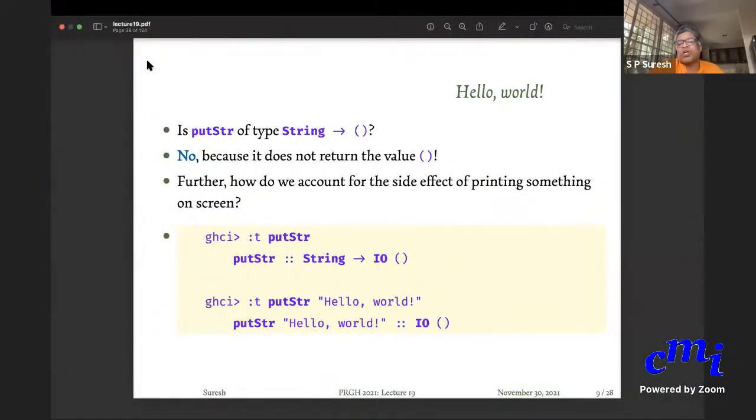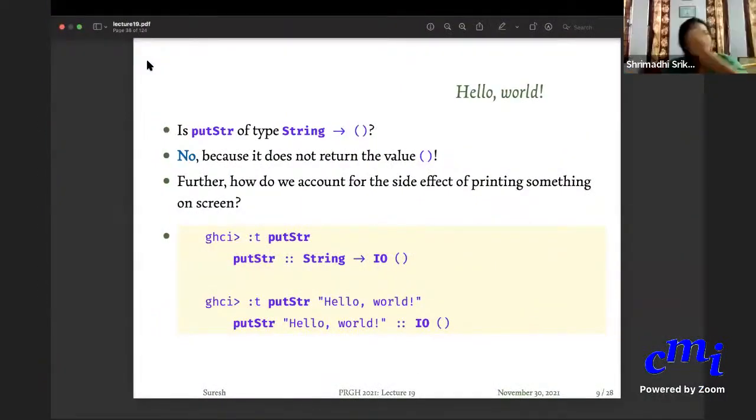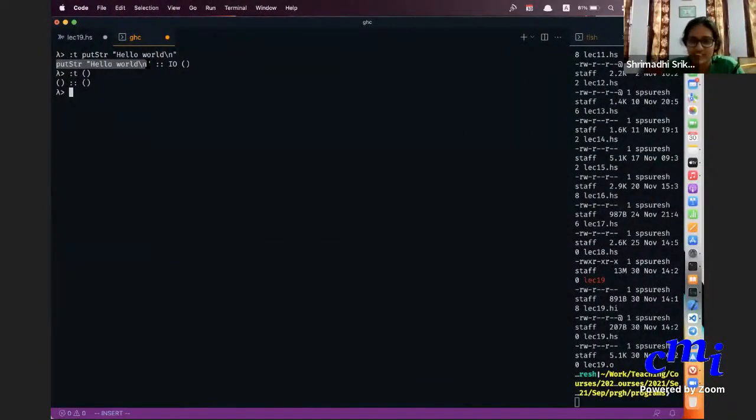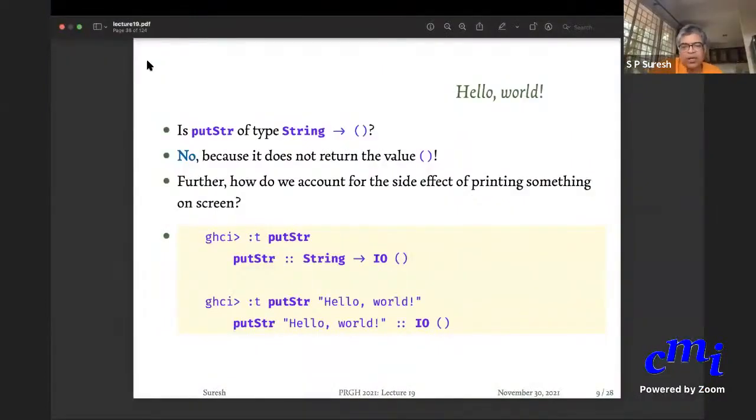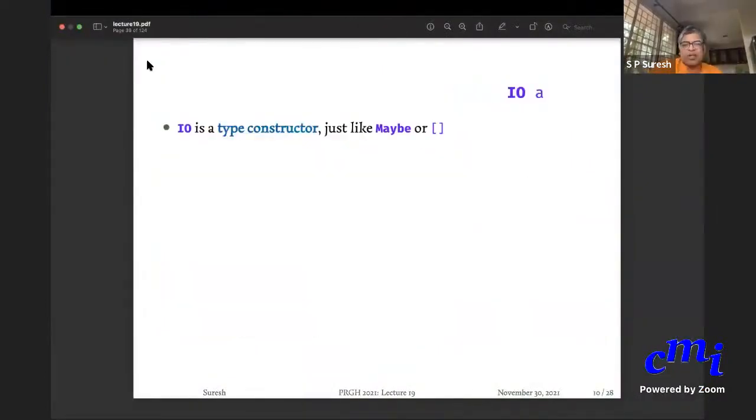So putStr is... Yes, Srimati. No, I mean I didn't understand the side effect part, you put IO. You said there's a side effect, so put IO. Yeah, I'll tell you about that in a minute. Just be patient. That comes next.